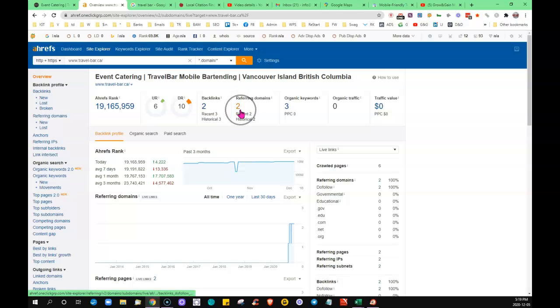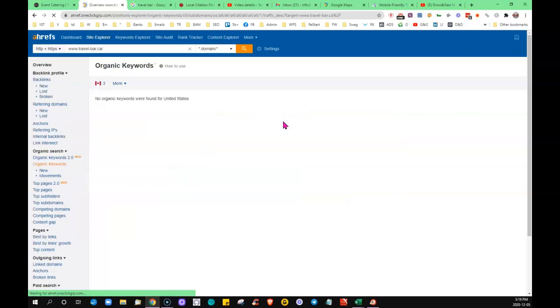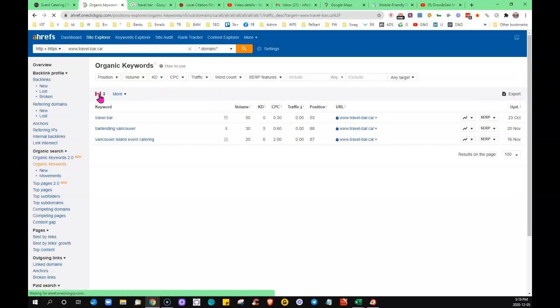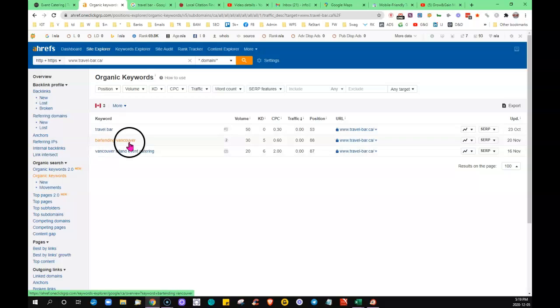So you've got two sites on the internet linking back to you, giving you a couple of backlinks, but let's see what you're being found for so far by Google. Travel bar, bartending Vancouver, Vancouver Island event catering. That's the kind of thing. The more content there is on your site, the more opportunities there are for you to be found for more words. But great idea.